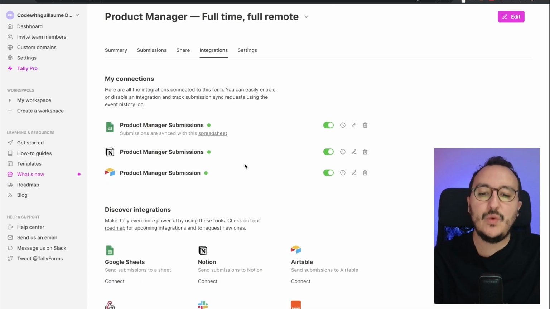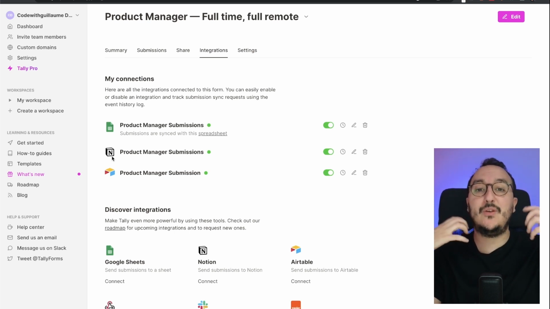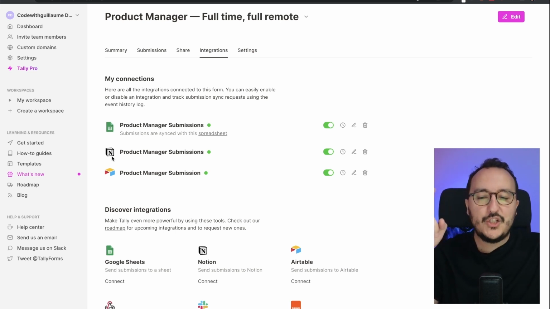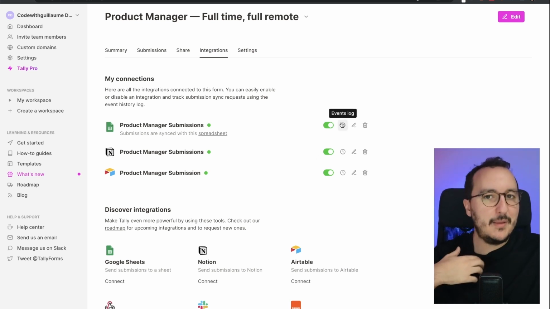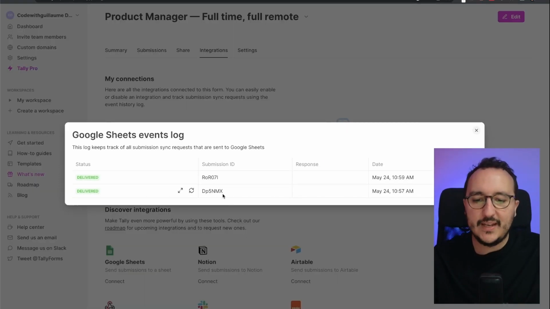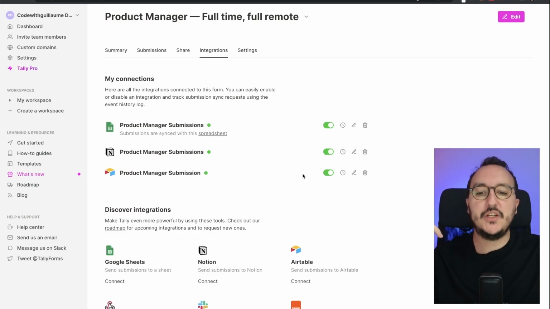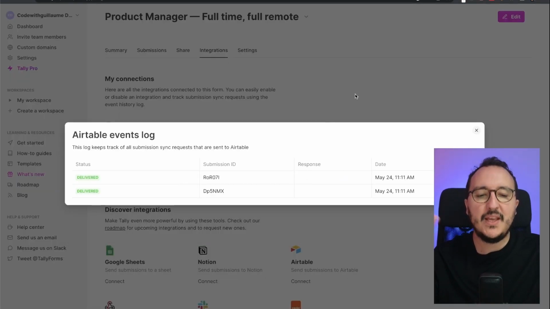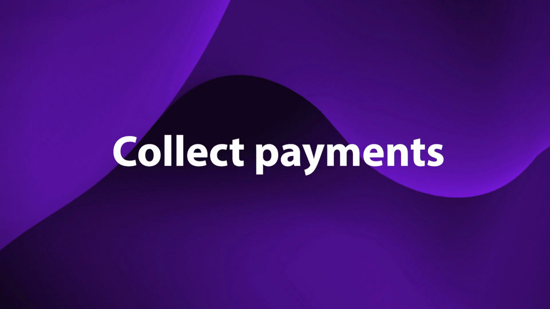And we see here that we connected all our submissions directly to each platform. And automatically, when we fulfill the form and submit it, when we click on apply to job, all the tables in Google Sheet, Notion, and Airtable are going to be fulfilled automatically. If we have a problem, or if we want to do a backup, or come back and see the events log, we can go back to every connection, every integration that we have here, and we have this log that we can check to see if it has been fulfilled or not.